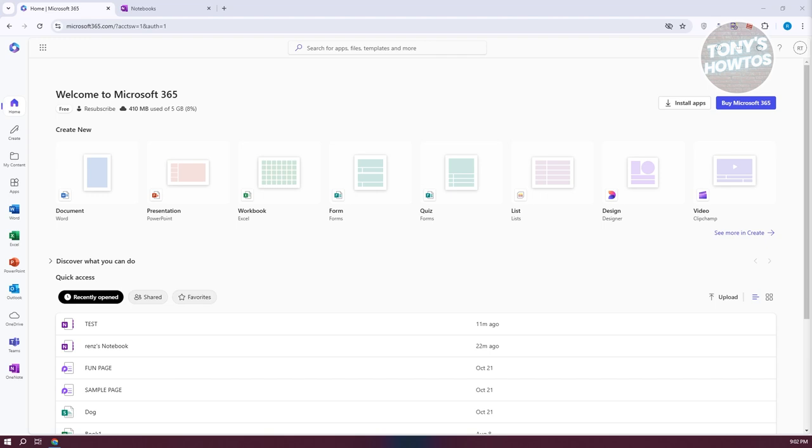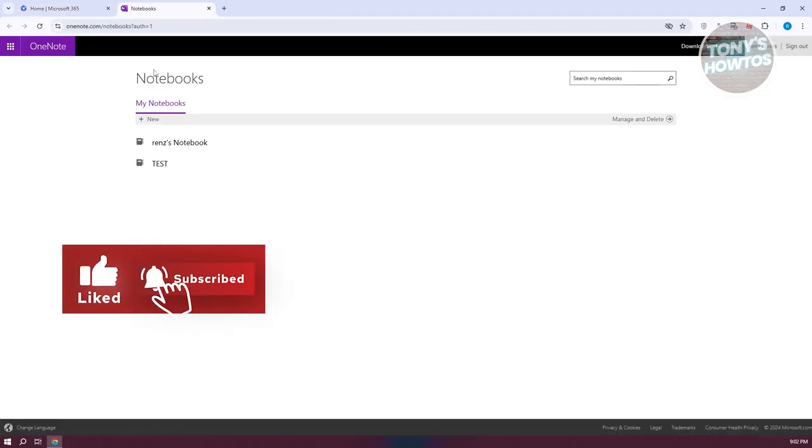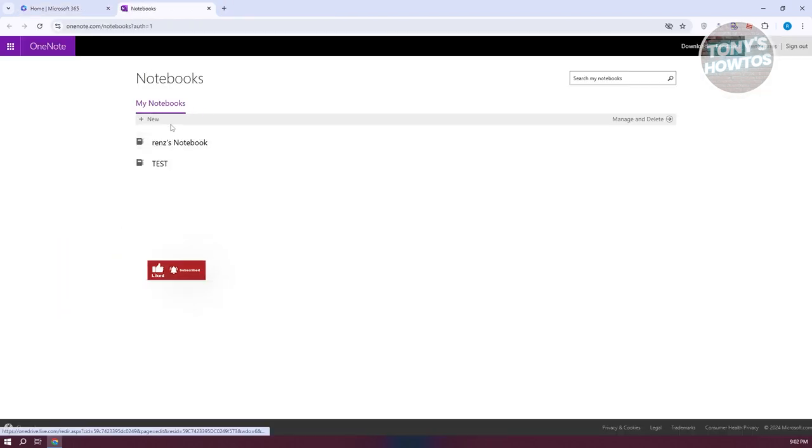So first, before we actually discuss that, we need to access Microsoft OneNote. For you to access that, the first thing you want to do is go to Microsoft365.com and log in to your account. Now, at the left side of your screen, you should be able to see OneNote. So you just need to right click on it and click on Open in New Tab. From here, it should open up your notebooks for OneNote, and what we need to do is create a new one.